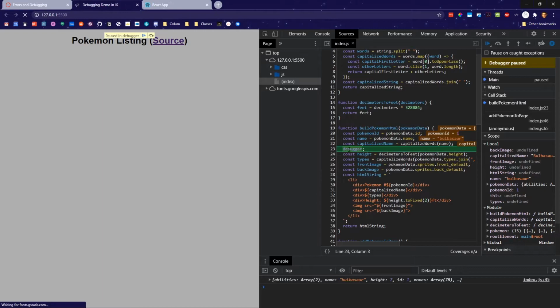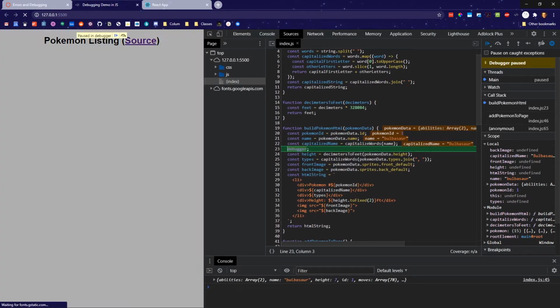You can see as I refresh the page, we're now at this debugger line, and we can see what's going on. So we're pulling out the height here from Pokemon data, which is in decameters, which is coming from our Pokemon API, and we're using this function to convert that to feet so that we can display it in imperial units. So I can use my controls again to watch the execution here.